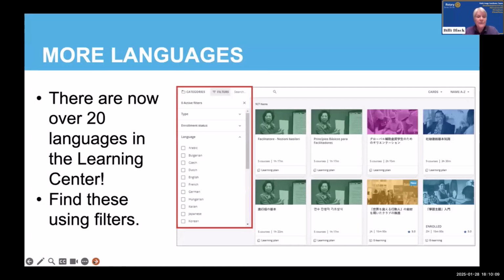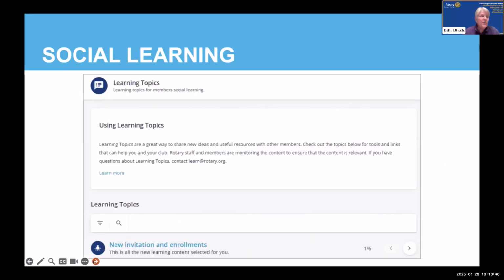The more languages that I spoke of, you can slide down and find the languages. There are now over 20 languages in the Learning Center, and you find these using filters. It's really cool. I have seen some of the courses in public image in Chinese and Portuguese and Spanish and French. So if you are from one of the islands, and you don't speak English as your primary language, you may want to take some of these courses in your primary language. You can also use the learning topic features to post resources and share ideas with other members.